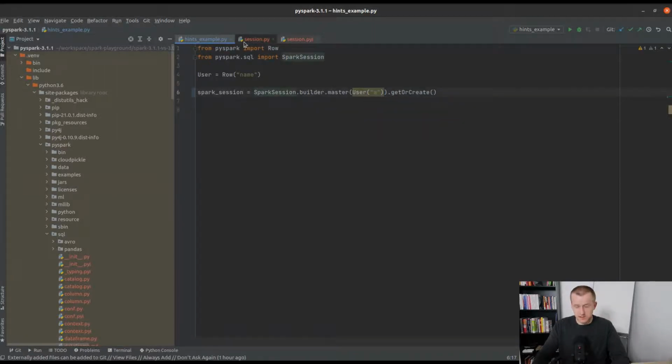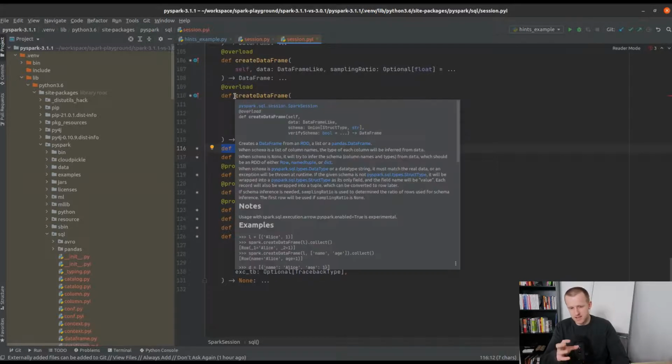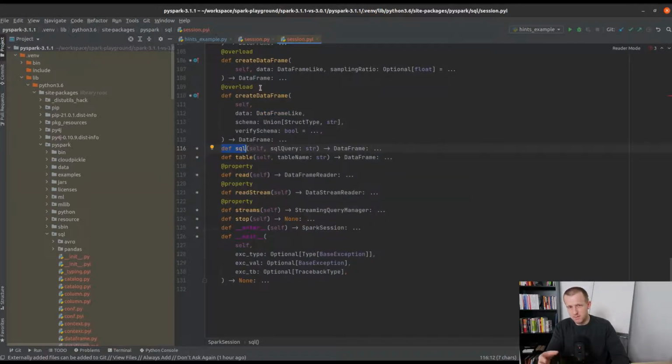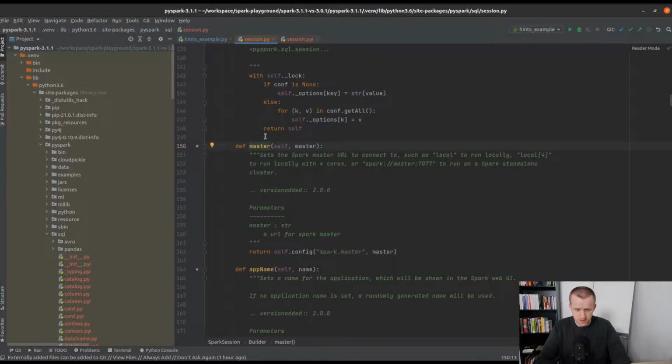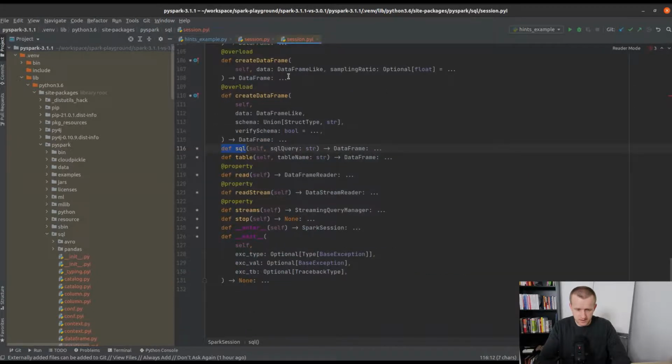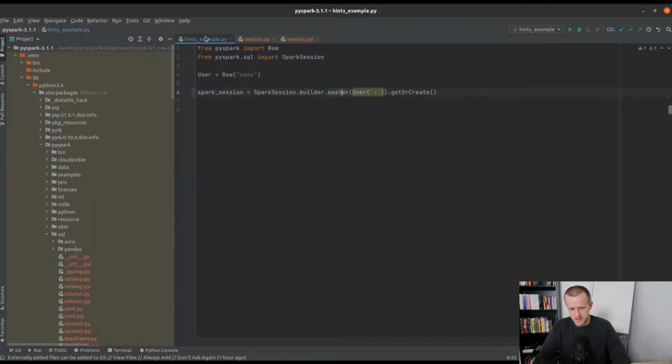So how does it work? As I explained in the article, which is linked in the description of this video, every py file has a corresponding description file with the type's definition. So if you check the master, we are in session.py, and if we check the master in this pyi file, you can see that the expected type is a string, and that's how PyCharm, or any other smart IDE, knows that we are going to make a mistake by putting a user here. So I can detect this problem very early in the development process.